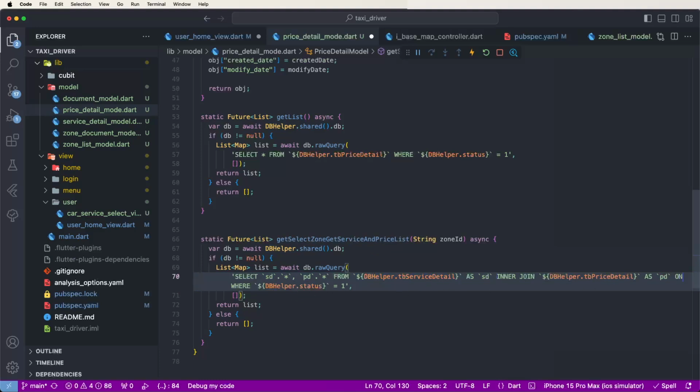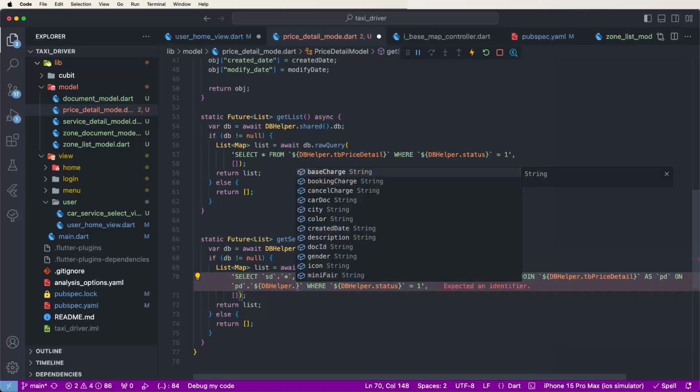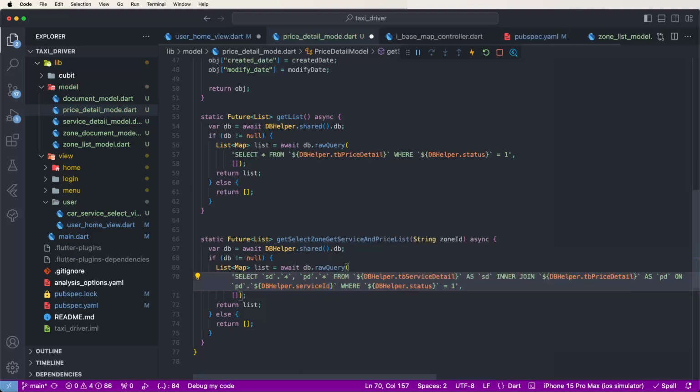Now we need to write down the methods here, and give this pd dot db helper dot. We need to give the service id equal to the same one we copied and paste it here, and write down the id and the value, and also give the status, and the status id dot.